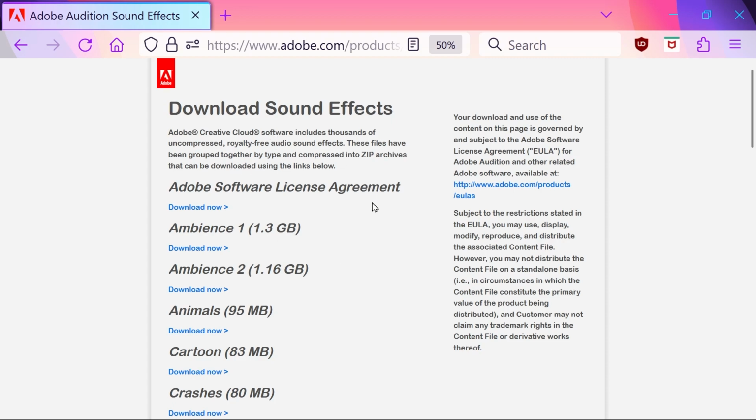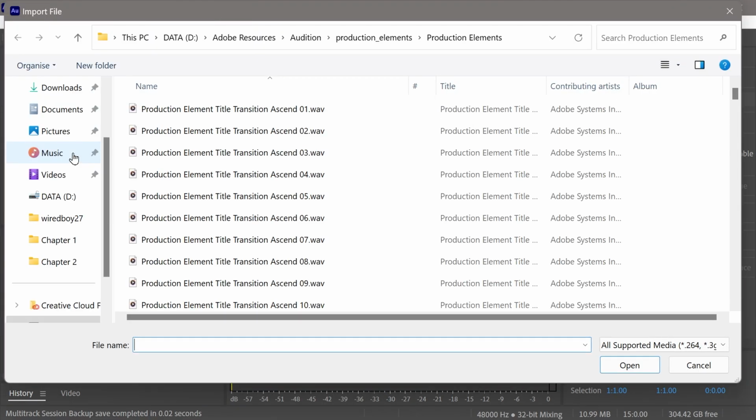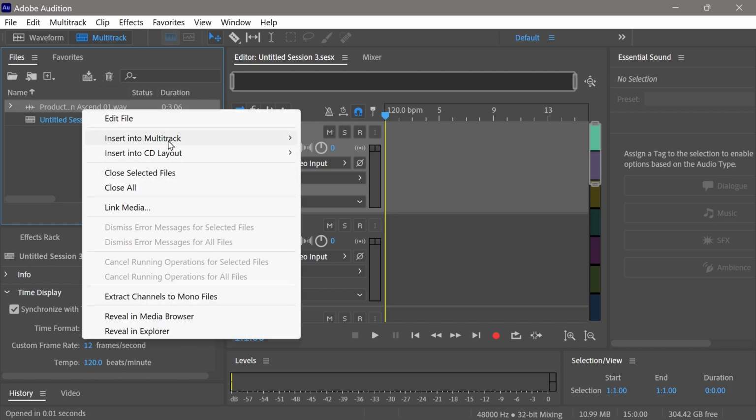This is where I'm getting a lot of the stuff from at the moment. So we've got a new session here, and I'm going to use literally the very top one here. All right, so let's put that into the multitrack.